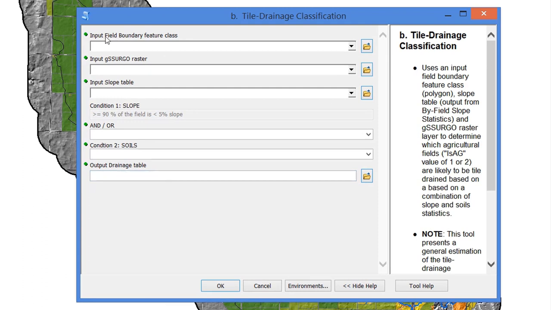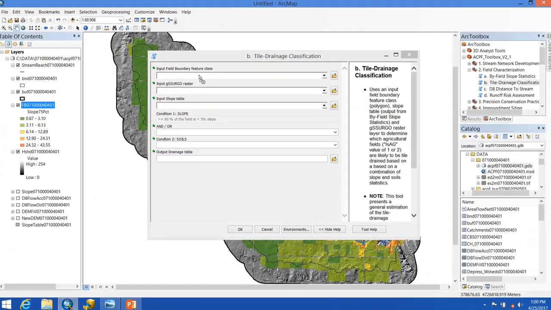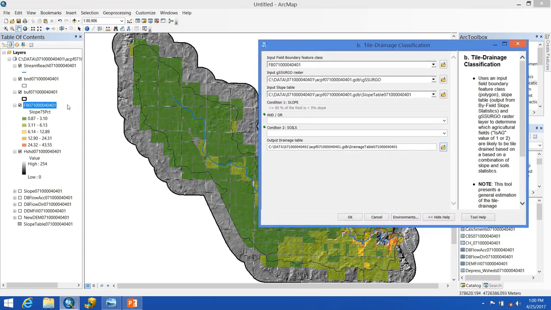The first input is our field boundary feature class, so I'm going to grab that, drag and drop in. An important thing to note here is that this feature class has a join on it right now with the slope table, and that's not going to work. These tools don't run well when there's a join. They don't run at all. You're going to get an error message that says there's a join, fix this, basically.